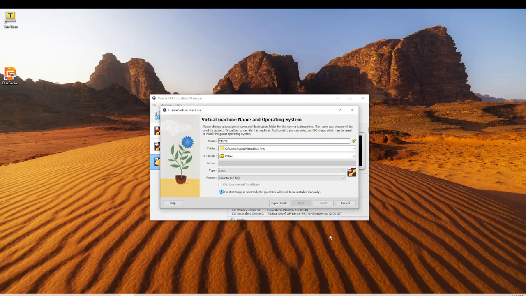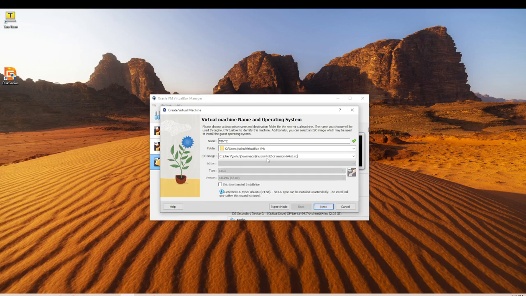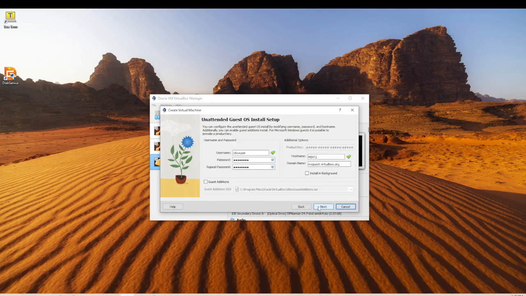Now what's going to happen at this point is that you'll notice that the ISO image bar here is going to change to the name of the location where that ISO image is stored, and you're going to see that the edition, type, and version are going to be turned into a dark gray because the system is actually determining that Linux Mint is a variation of Ubuntu. Alright, so then we're going to click Next.